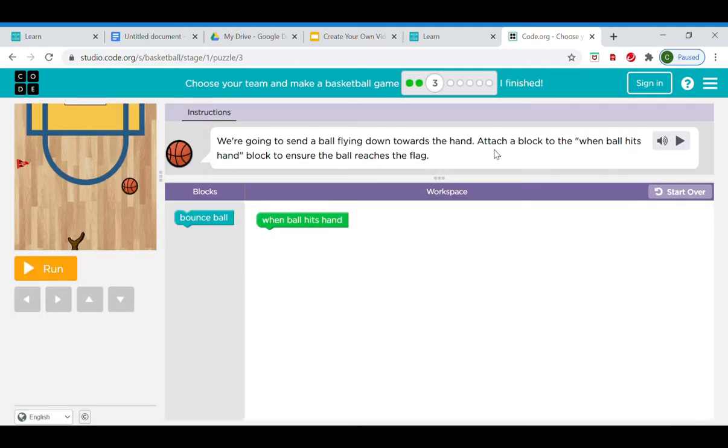Okay, next, we're going to send a ball flying downwards towards the hand. Attach a block to the "when the ball hits hand" block to ensure the ball reaches the flag. So when the ball hits the hand, we want it to bounce back, hopefully towards the basket. So we're going to move the bounce block to say when the ball hits the hand, we want it to bounce. Okay? And that's all it tells us to do here.